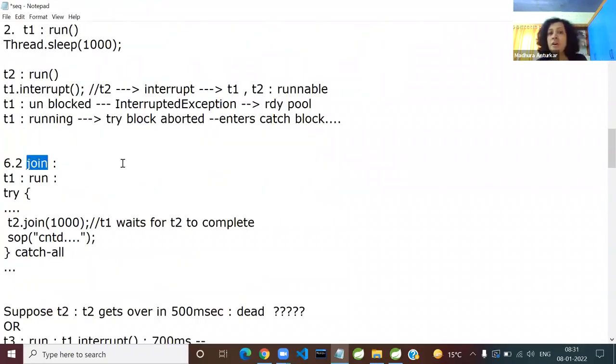So tell me, join is a non-static method of the Thread class. Is it a blocking API or a non-blocking API? It's a blocking API. So what is the simple description? The join method causes blocking of the invoker thread till the specified thread becomes dead, till the specified thread is over. Okay, so take a look at some example.